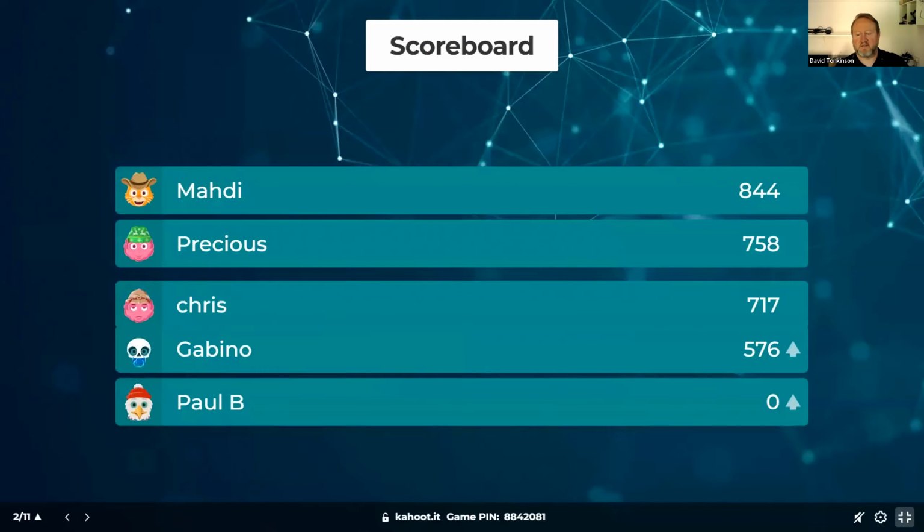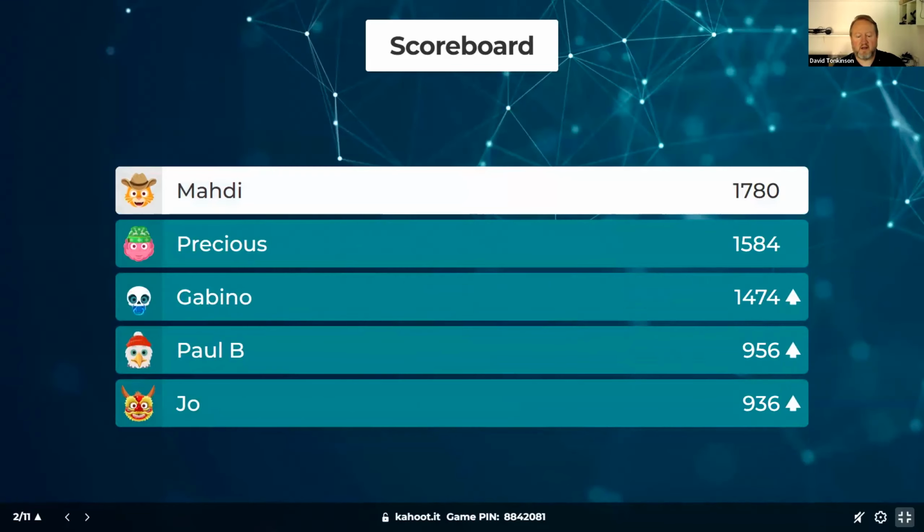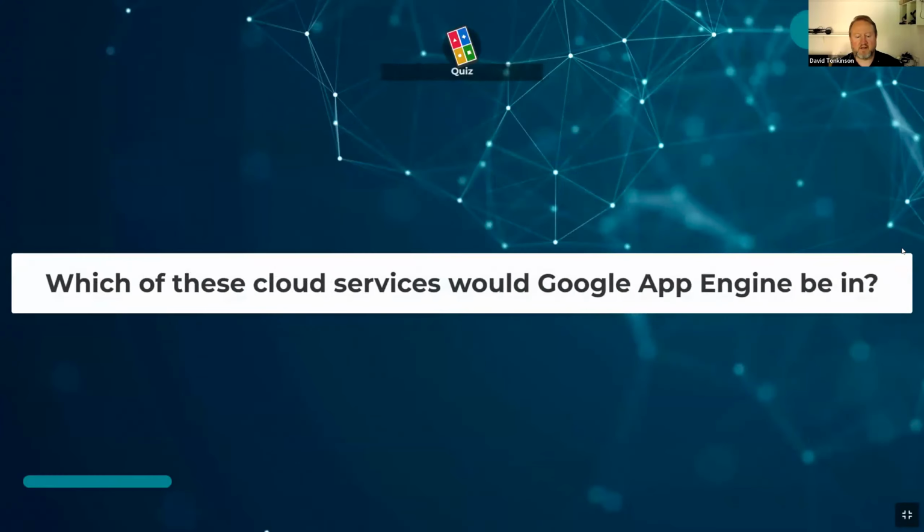Let's see how that actually affects the leaderboard. Marty's smashing it. Precious is up there. I can see Gambino coming up and Paul B. Well done. Joe, you're coming up as well. Well done. See how we can affect that.